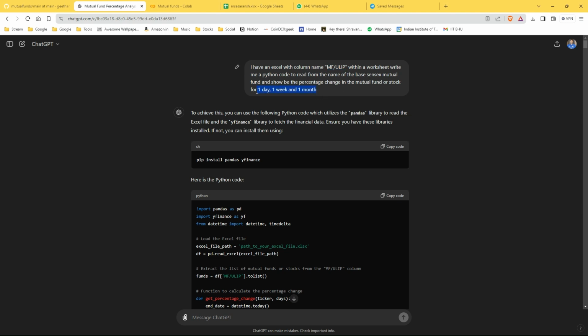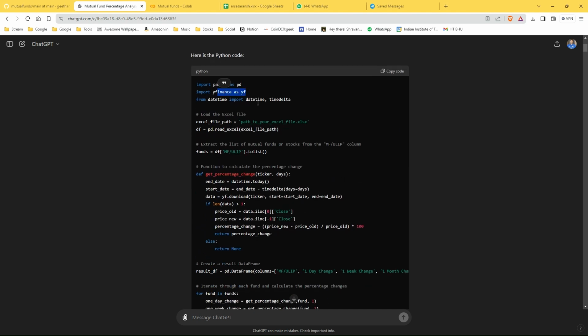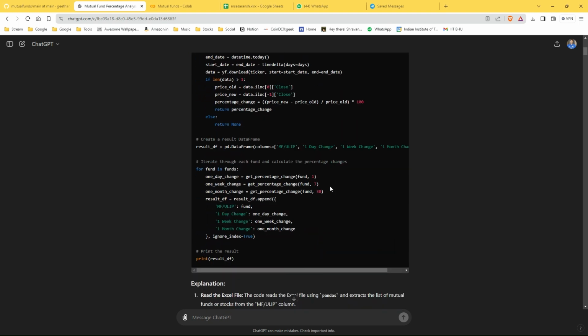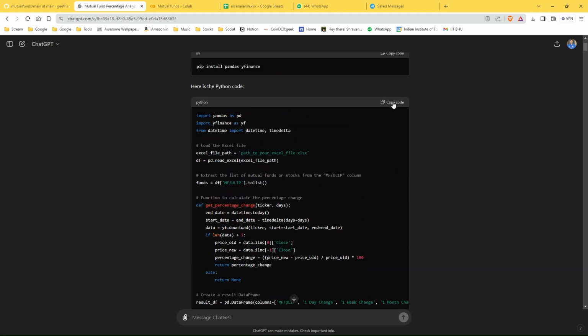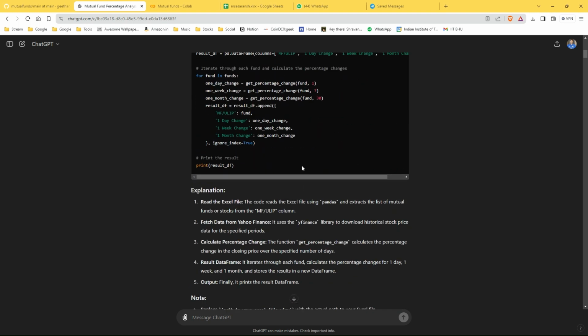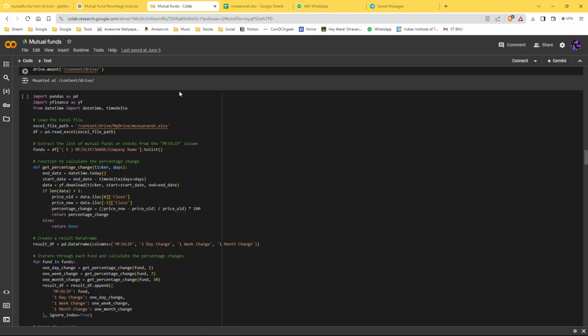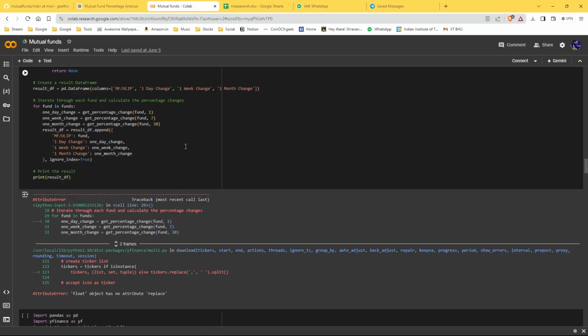Let's dive into the prompt engineering, where I have given the prompt for the column name and to find the changes. It seems that ChatGPT has taken the yfinance library for using the API to call the NAV changes. Here I have copied the code and you try to use it in the Google Colab. I have got the error output as float object has no attribute replace.